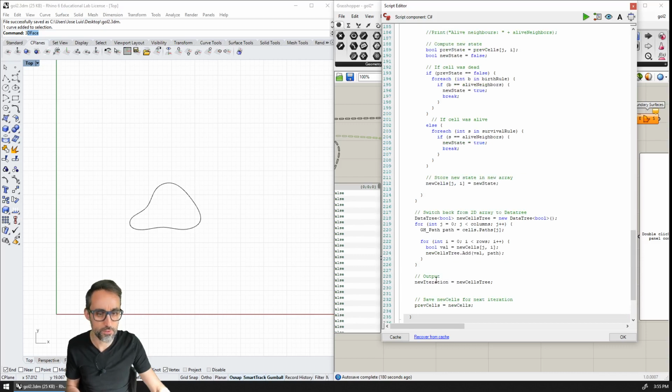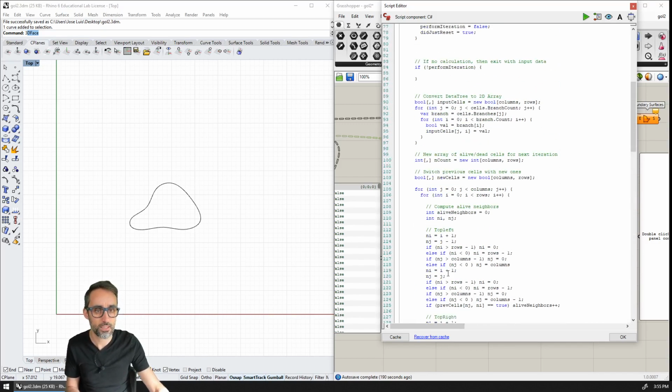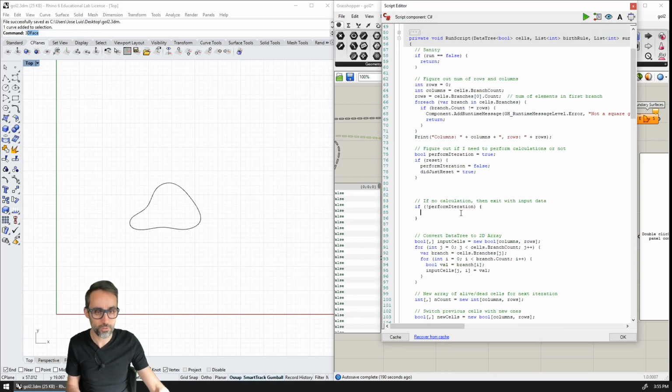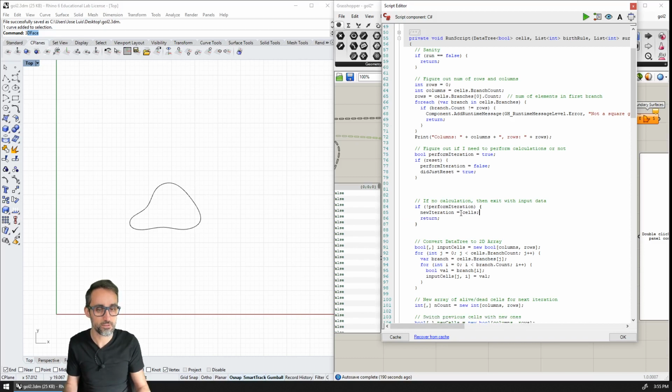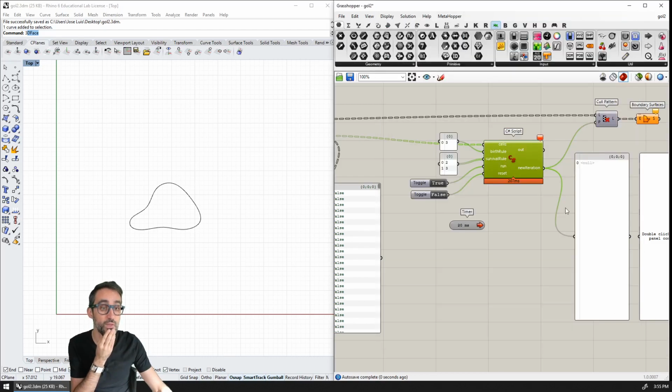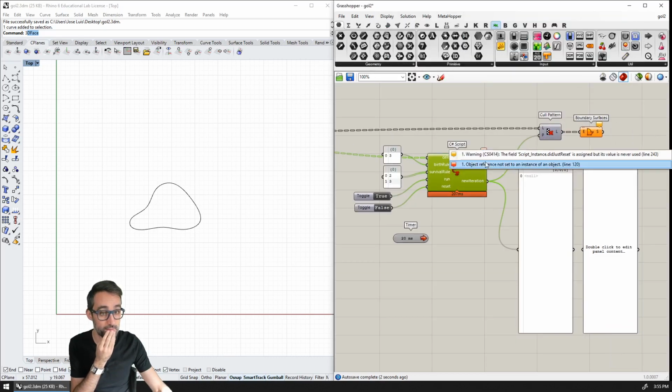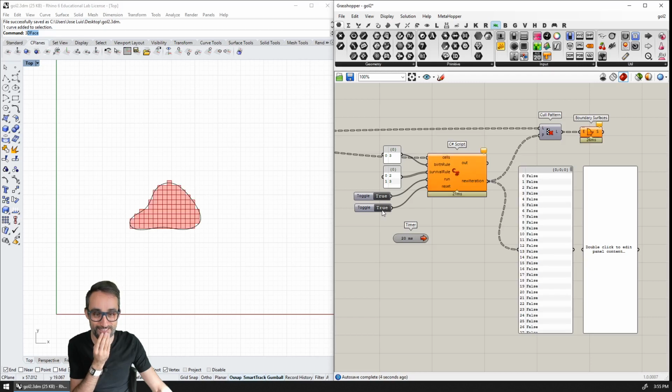So I'm just going to say new iteration, the data that I want to output is going to be equal to cells, and then just return, just don't do anything else. Don't continue executing this component, all right? Let's see if that works. So it doesn't. Let me restart this. So this is true now.